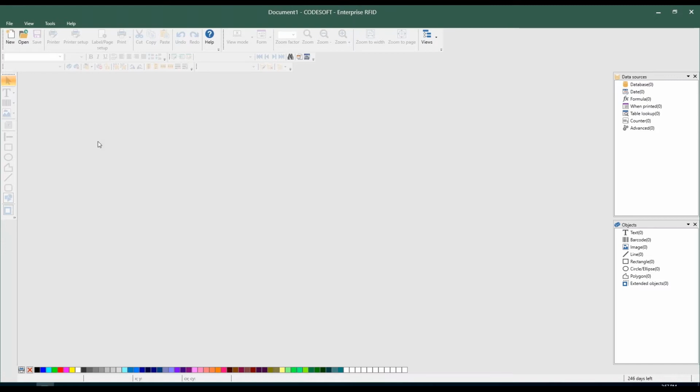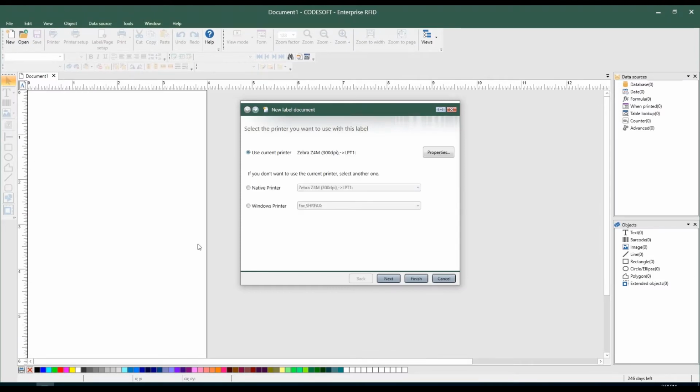To get started, we're first going to launch the new label document wizard. And to do that, you just use the file dropdown and select new. So we'll see the new label document wizard pop up, and we have three options in here. We have use current printer, native printer, and Windows printer. Current printer is just the default driver. Native printer is one of the embedded drivers within CODESOFT, and Windows printer are all of the printers already showing up in your devices and printers, or printers and faxes, depending on the operating system.